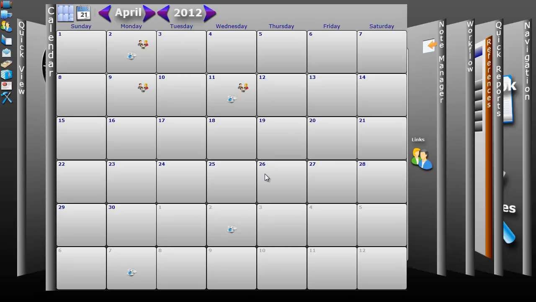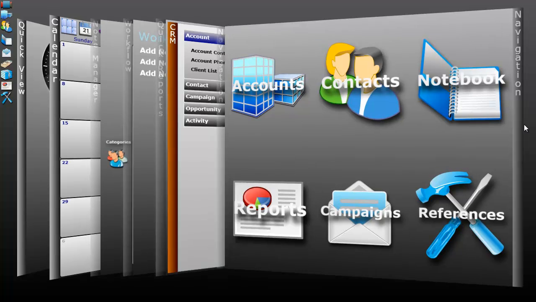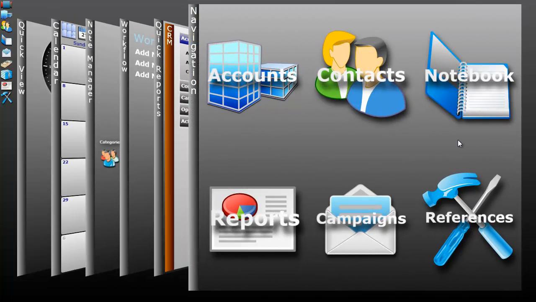The first screen that's presented is called the dashboard, and in this case the calendar panel is presented. From the calendar you can quickly see all of your activities, and you can even hover over them to provide more information and details for each one. Other panels on the dashboard include Note Manager, Workflow, Quick Reports, and Navigation. Why don't we take a look at the Navigation panel, and we'll pull up some of the different screens in the software so that you can take a quick look at them.